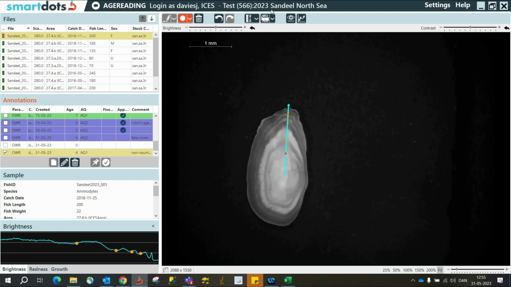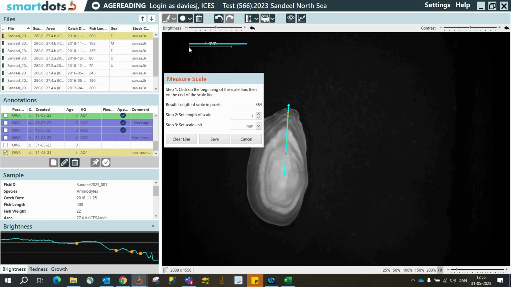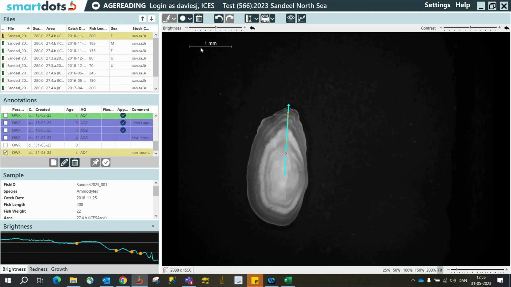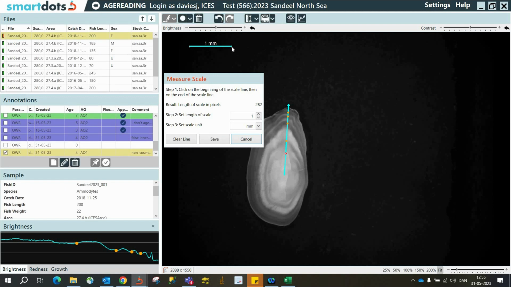Some other annotation tools from the panel above. You have a scale measure tool, and underneath you have the option to automatically measure the scale or manually detect the scale. If you choose to manually select the scale, you need to draw a line along the length of the scale bar which is present on the image.